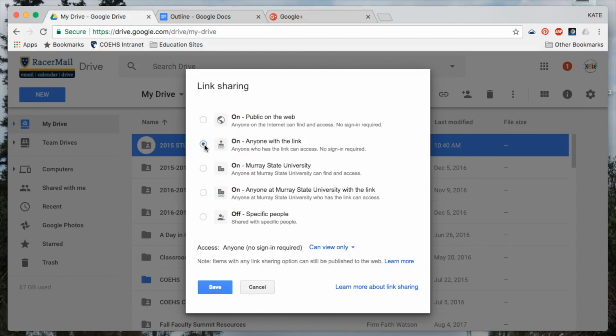And this is the one I typically do. If I'm sharing something out at a training or something, I will say anybody I give this link to can actually get to the document. And so there's no logging in or anything else. They can get to the document. Notice down here though, I can change what they can do with the document. And so I can give them the same rights that I gave to Jennifer and Ginny earlier, okay?